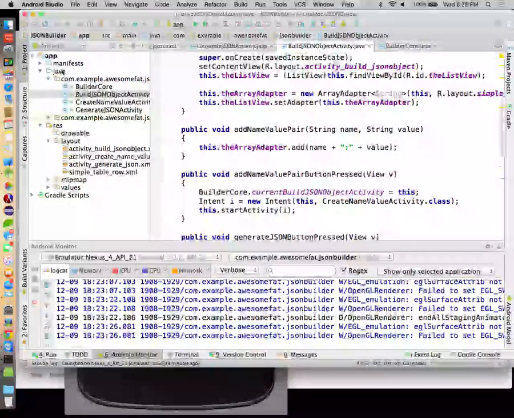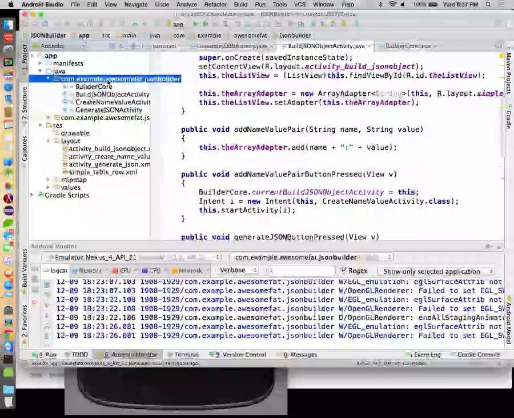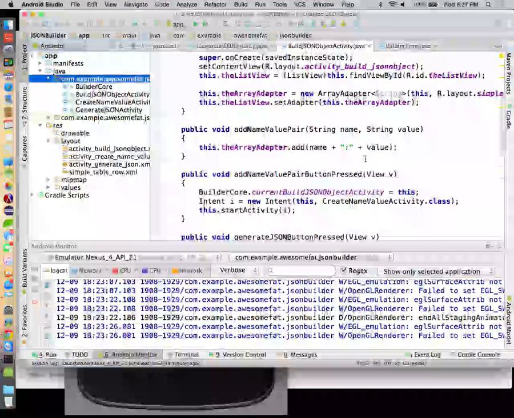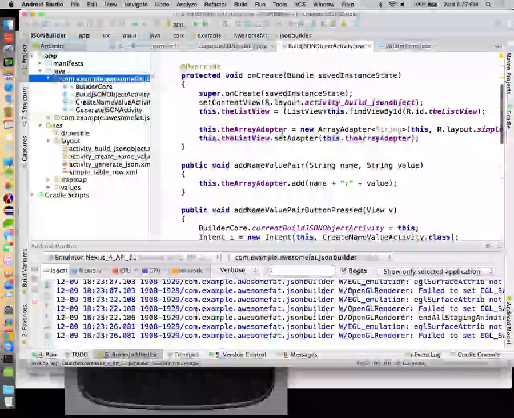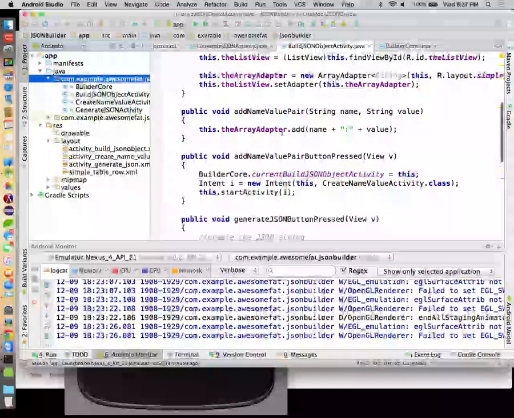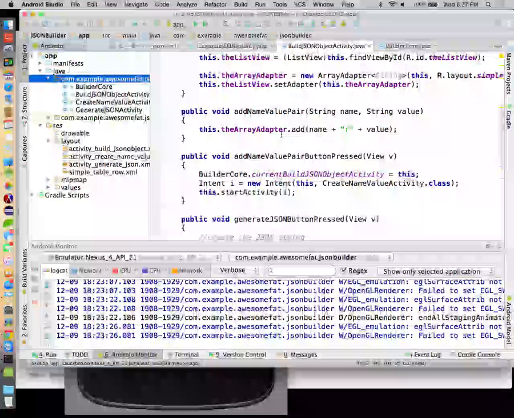Okay, so what we're going to do here is we're going to create, since we really need, right here we have our array adapter, and our array adapter is a collection of strings right now, right? So that's how we'll represent it, as those strings.